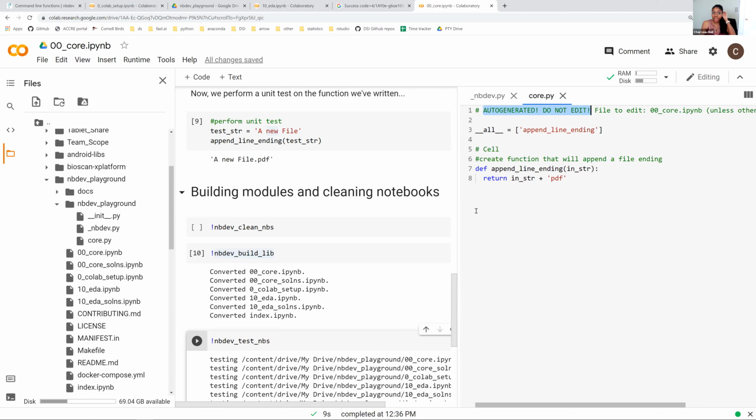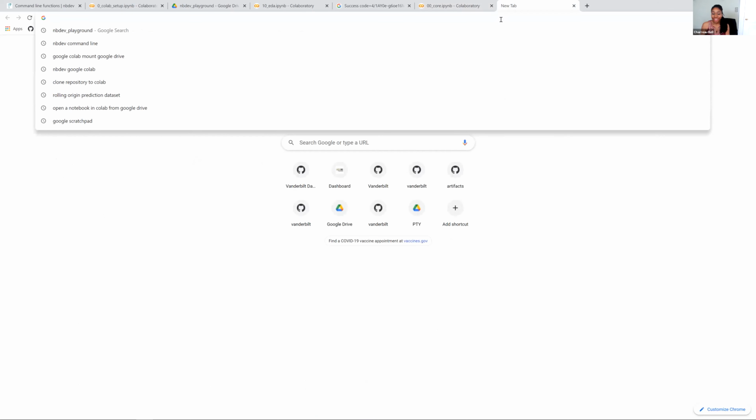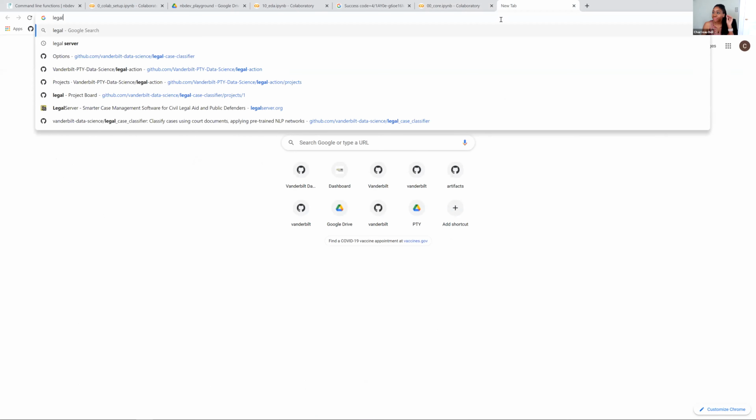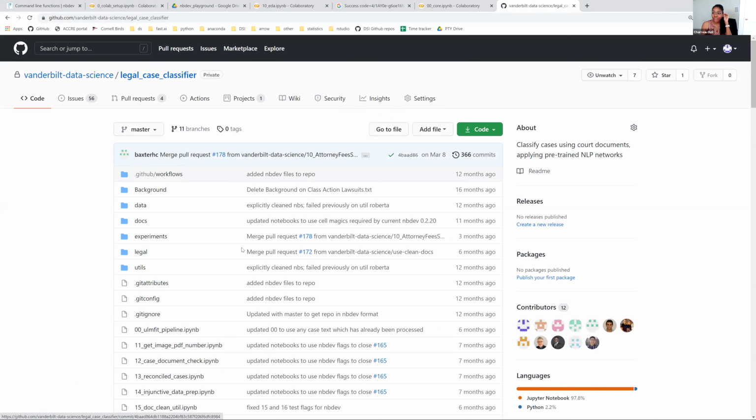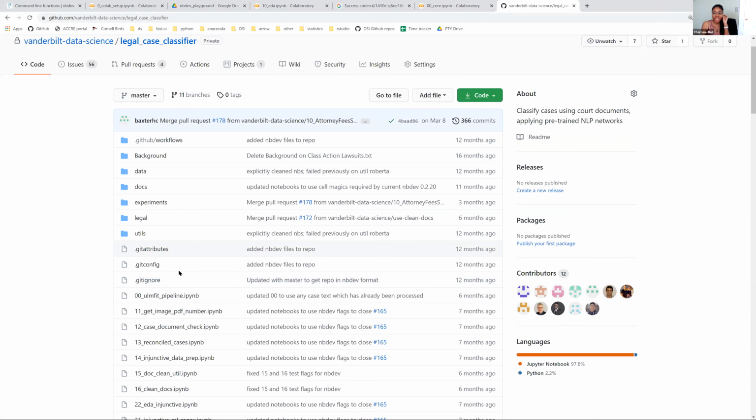Lastly, let's take a moment and look at a project in which we have applied this functionality. I am going to show you the legal case classifier. This is a project that we've worked on in collaboration with the law school. You can see here that we have a Git Hooks folder. Interesting.